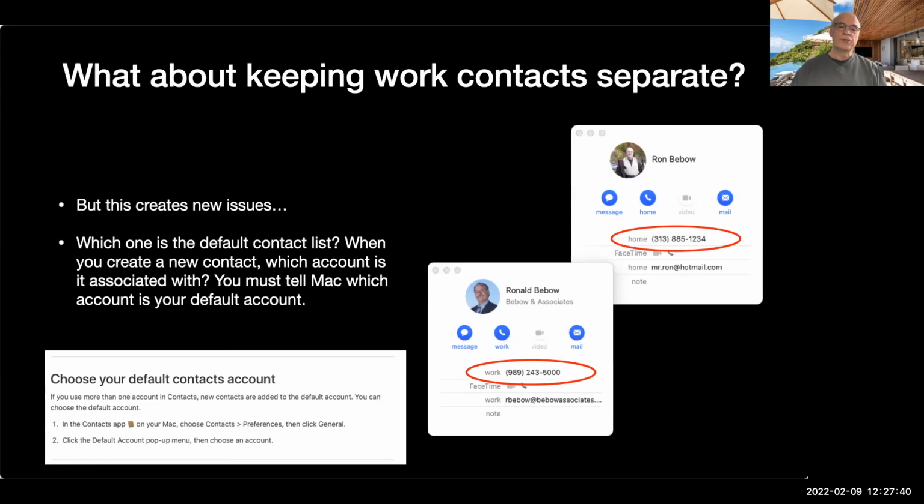But this creates new issues. Which one is the default contact list? And when you create a new contact, which account is it associated with? So you must tell Mac which account is your default account. On your Mac, you open the Contacts app, choose Contacts and Preferences, then click General. And then you have to click on the default account pop-up menu and choose an account.